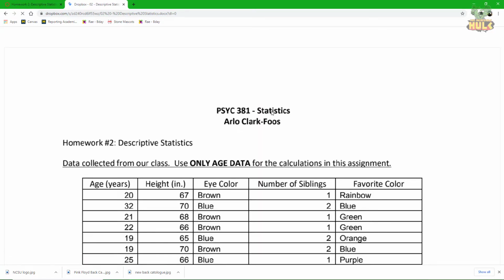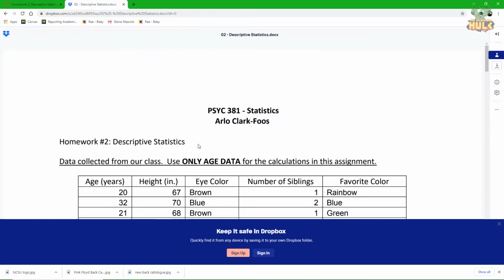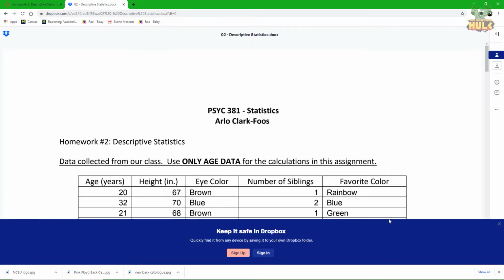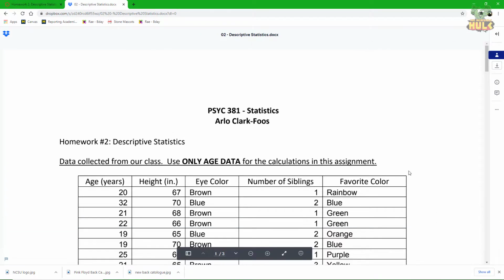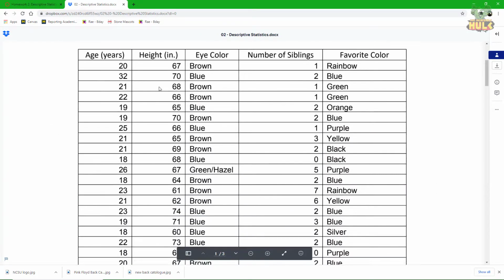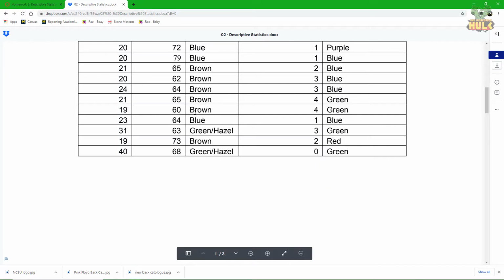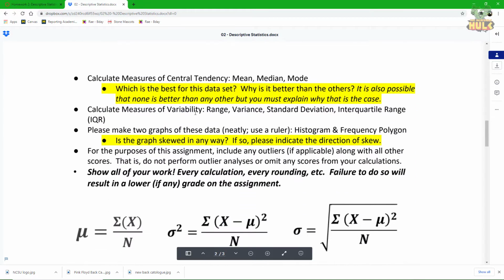Remember, this is on Dropbox, so if I ever made changes to it, you'd be able to see it right away. So here we go, right? It says data collected from our class. Use only the age data for the calculations of this assignment. So you scroll down here, you can see we've got height, eye color, number of siblings, favorite color, and age. We know for this assignment, we only need age. So later on, we're going to say that's our one variable. That's the X variable. Okay, so scroll down and see what the assignment tells us to do.